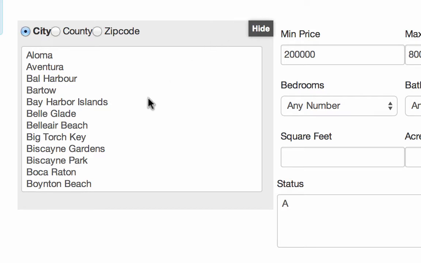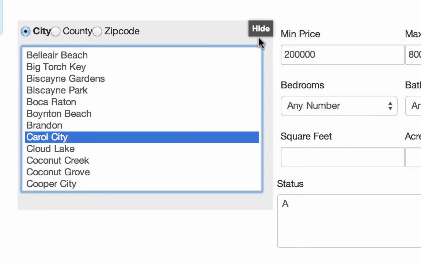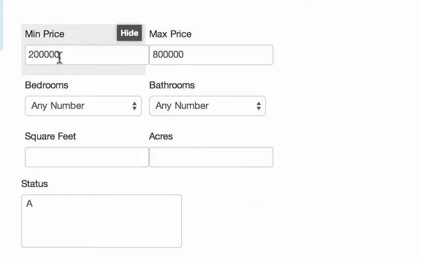Now, we're calling our community 1. We'll make that Carroll City here. I could also choose by county or zip code. These options are all going to depend on your MLS and your own account. I've set it, and now I'm going to hide it. So I have now set the area and the property type. They can't be messed with.